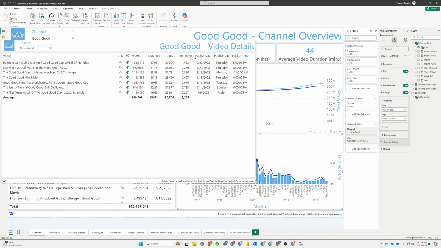So I'm hovering over September 2022. And so these are only videos, if you look at the publish date column in this tooltip, that have been published in September 2022. Simple. You can be done. However, I've just used a separate report page. That's the whole purpose of this. You can use an entire report page as a custom tooltip.